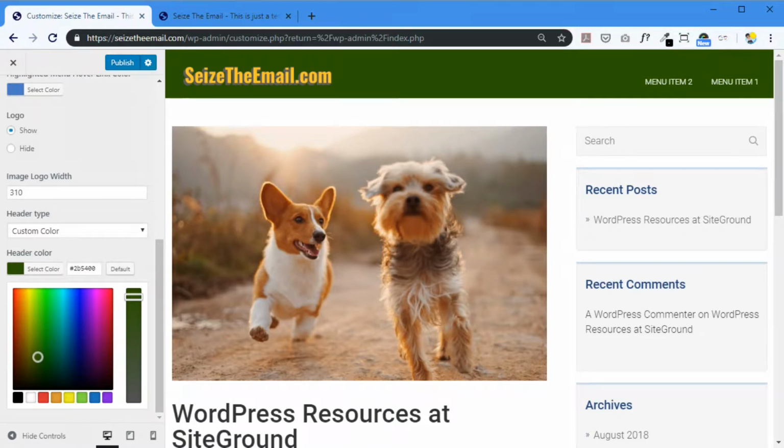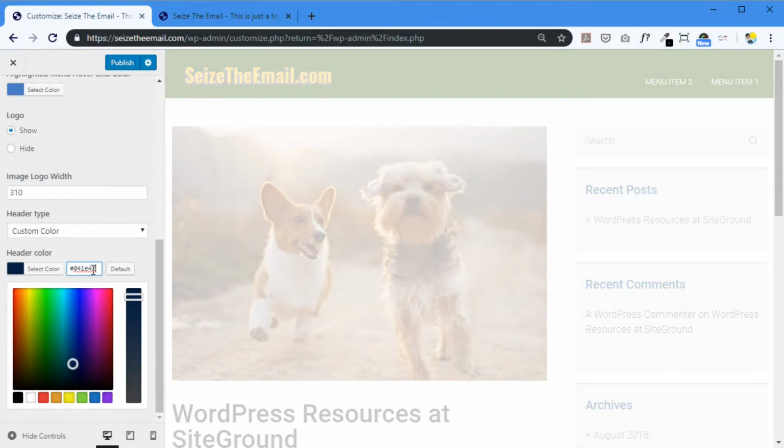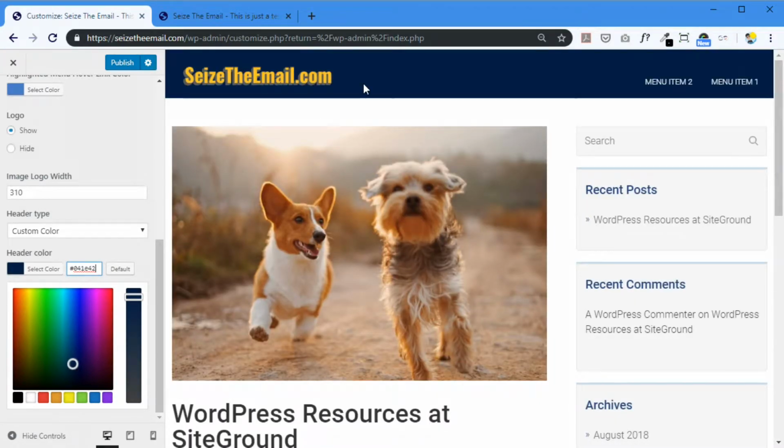And I have the hex code for that. A hex code is just a 6-character code for your color. And this is my color. It's a navy blue. See that? Okay. And all we have to do is publish that.